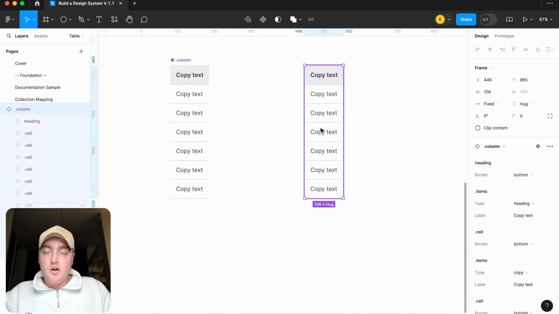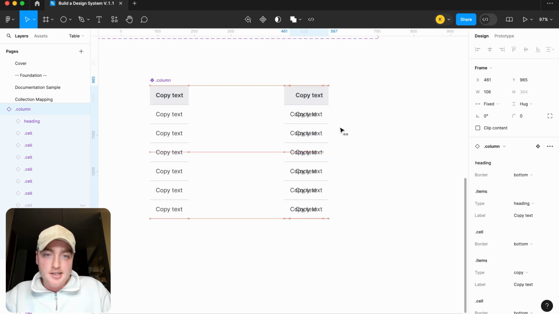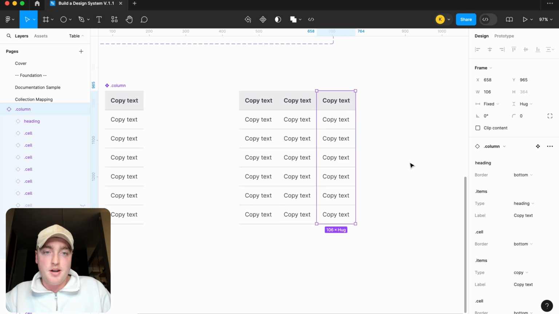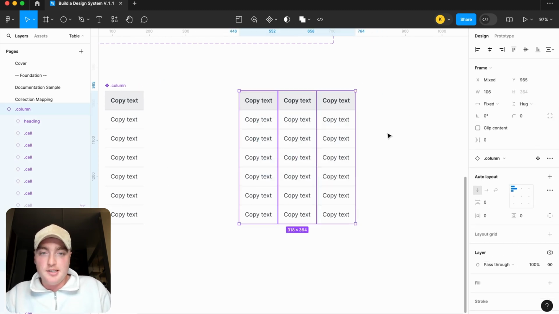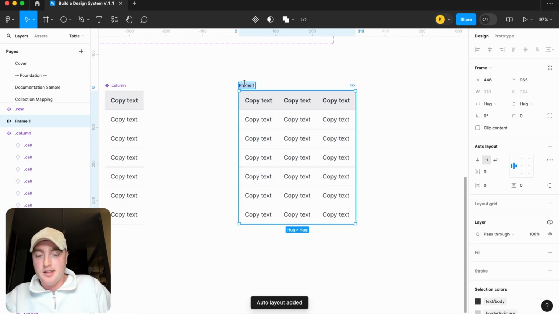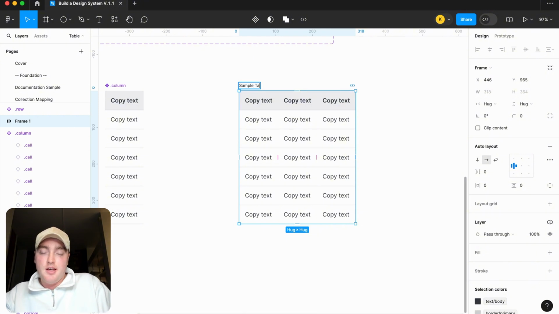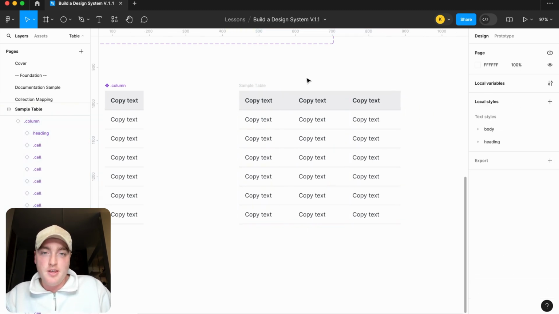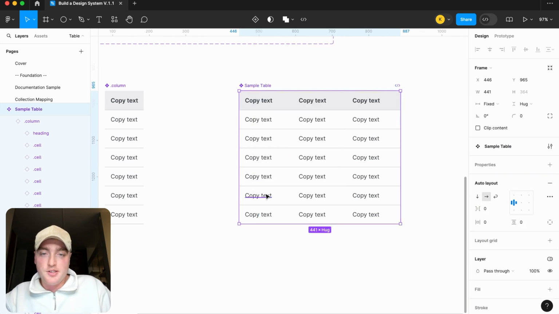Okay, so what we're going to do then is look at a quick example. So let's say you have a table here. Let's copy a couple columns. Let's say this is sample table. I want to show you a unique nuance associated with your columns. If we extend this sample table out, and we just set these to fill, let's go ahead and create the component of this.